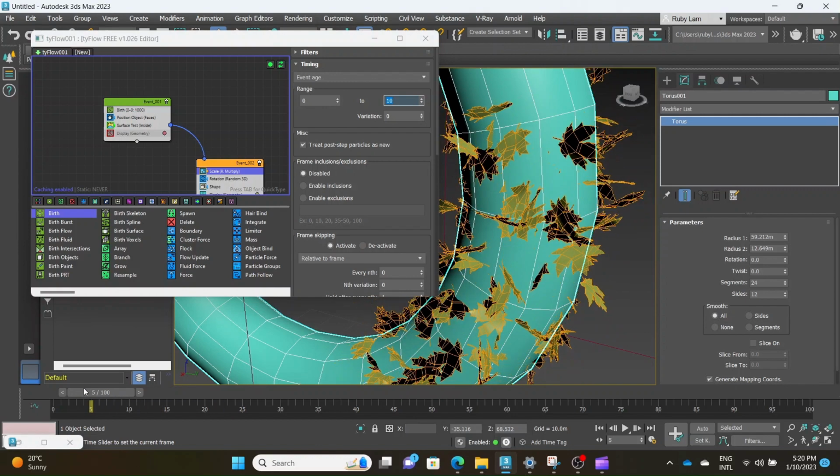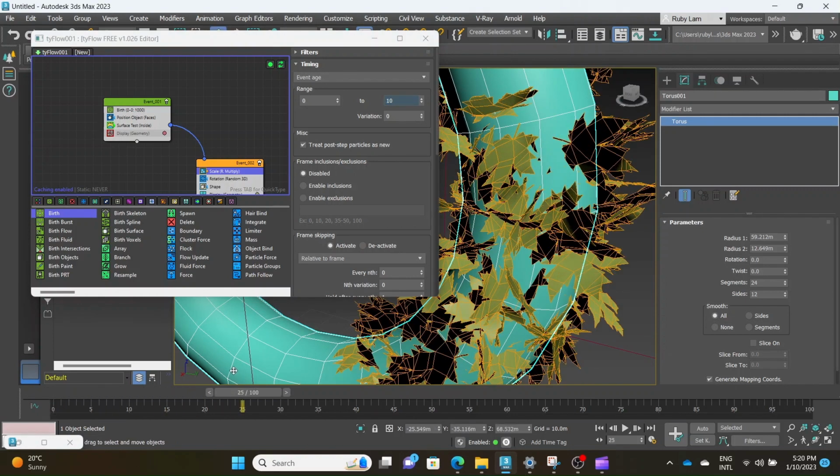And that's a growth simulation using TyFlow.